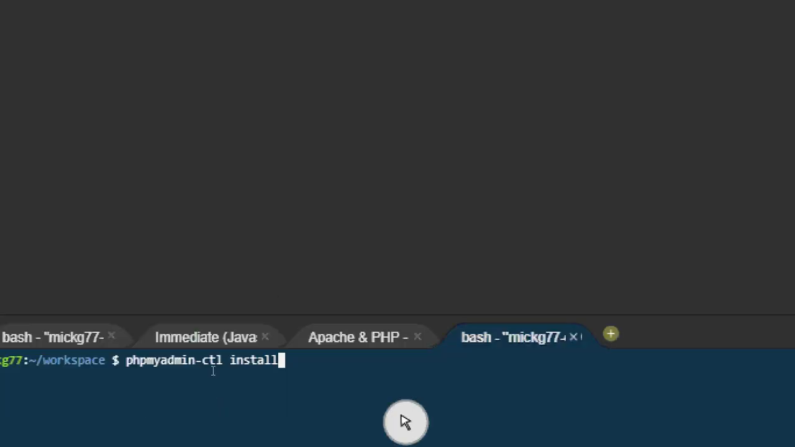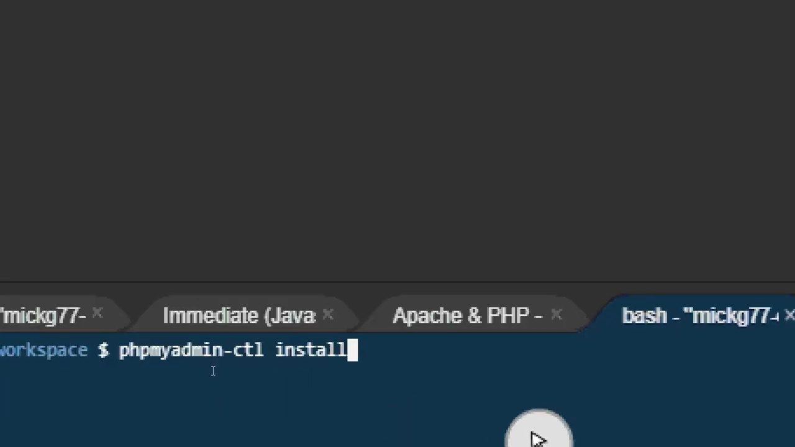Alright, and when you hit enter with that command, what you should see is it says it's setting it up for you, okay? And it'll give you a username at the bottom of it, yes?